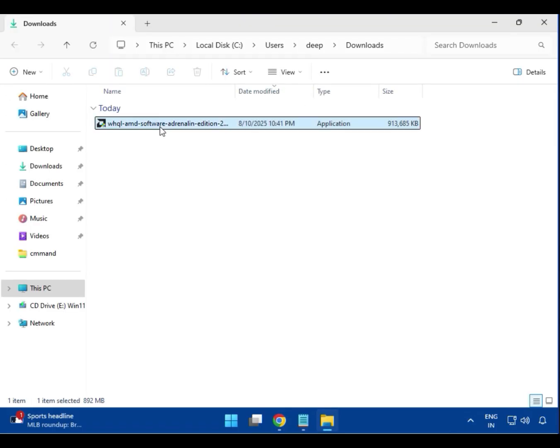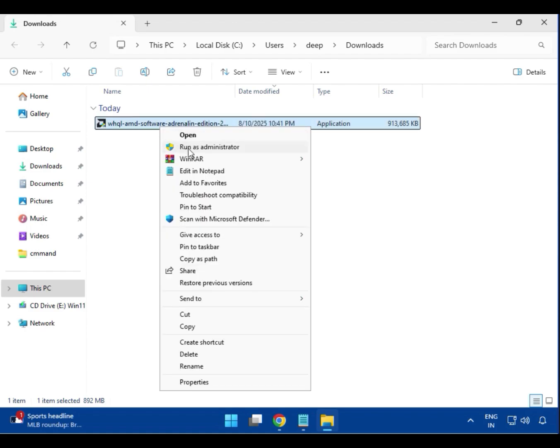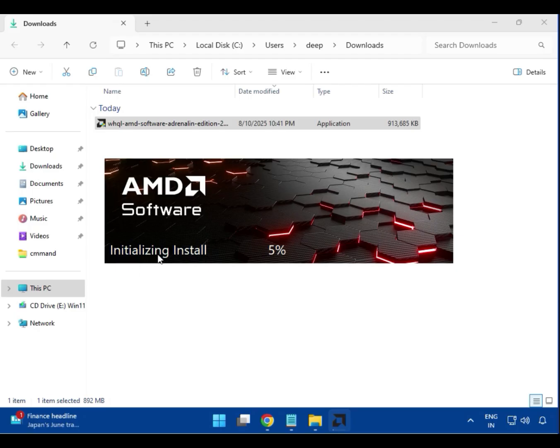After that, right click on this one and run as administrator, otherwise click show more, and then run as administrator. Then click on yes. After that it is installing. It will take some time, and once all the drivers are completed, restart your system.